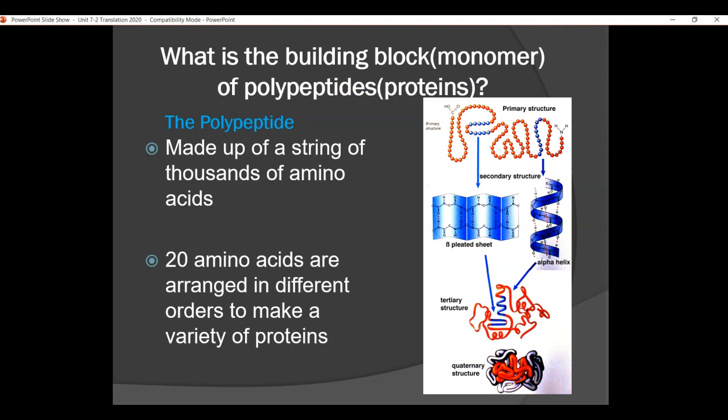All right, so what is the building block or monomer of polypeptides or proteins? Well, polypeptides are made up of a string of thousands of amino acids. 20 amino acids are arranged in different orders to make a variety of proteins. If you look at this picture over here to the right, you see several different structures. The names of them are not important. What it is, each protein is folded differently, in different ways and shapes based on the specific function they need to perform.